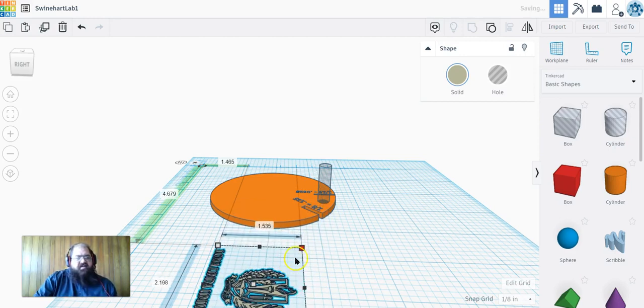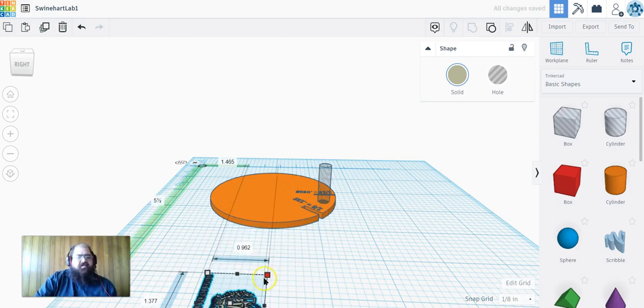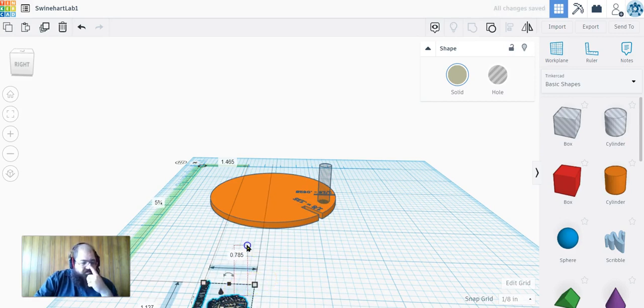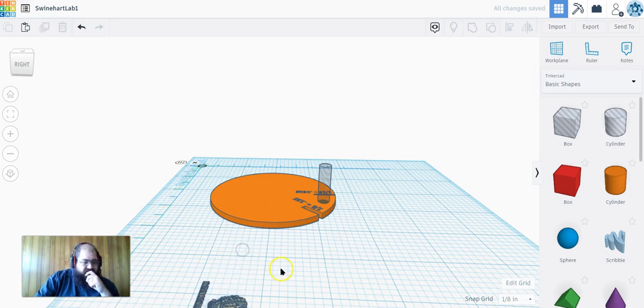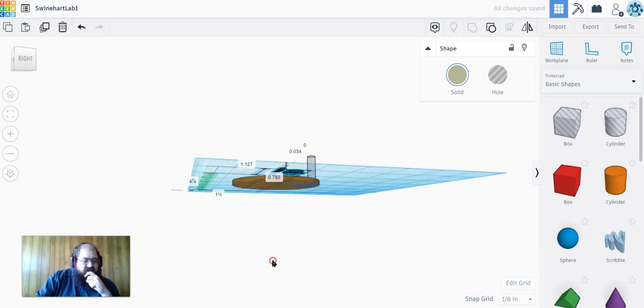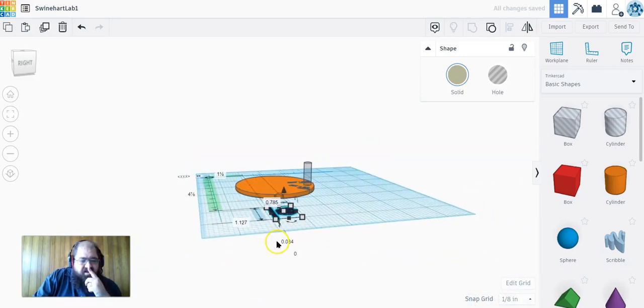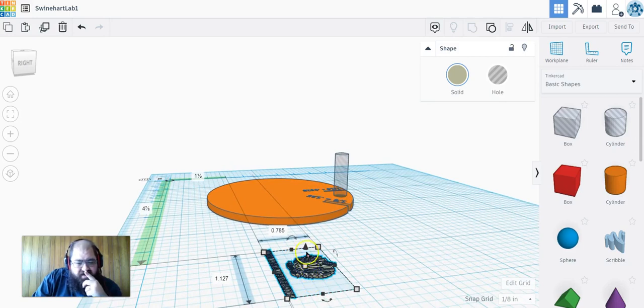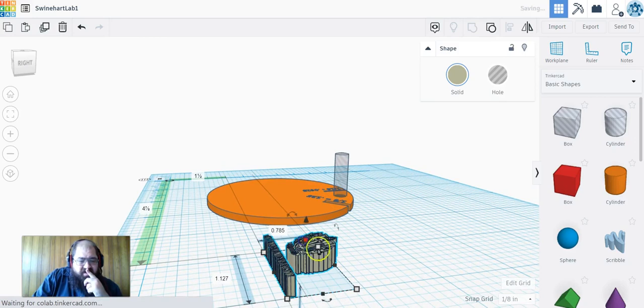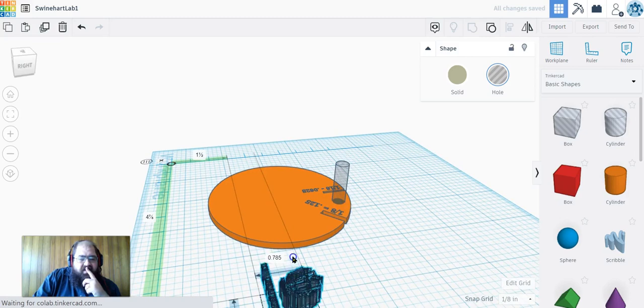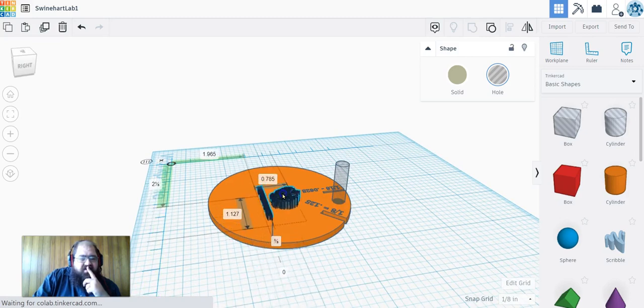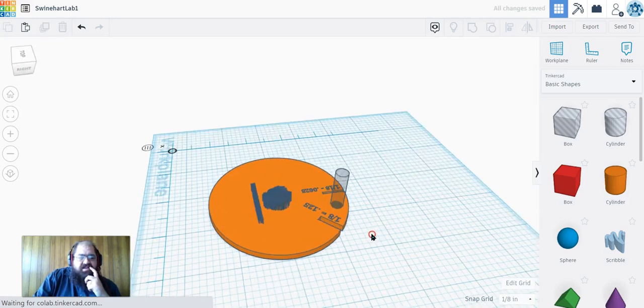And remember, if you do something like this, to hold the Shift button so that it keeps its aspect ratio correct. And we want to make sure that that's tall enough to cut through as a negative space. So we're going to grab that one and bring it up so that it's thick enough. And we're going to make it a hole. We're going to drag it over here onto the center, and I'm going to leave that there.